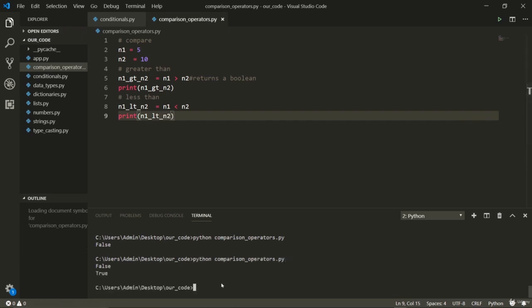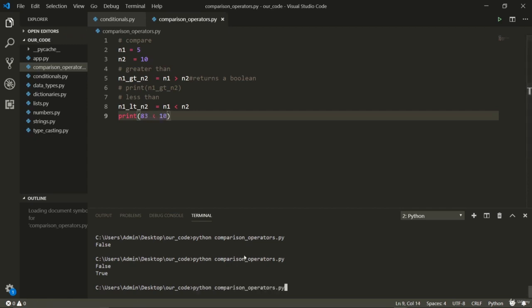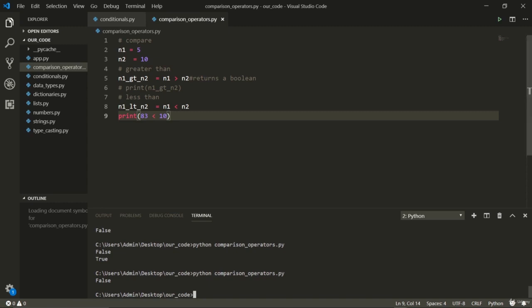Check this. And I can go into more detail here and give you some better examples. For example, we can take any number here. We can say, is 83 less than 10? Of course not. So it's going to give me false. 120, yes, it is less than that.